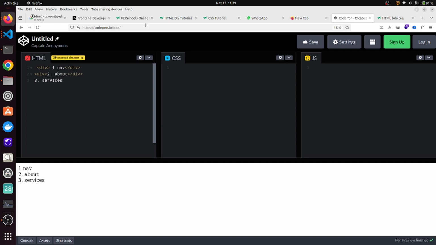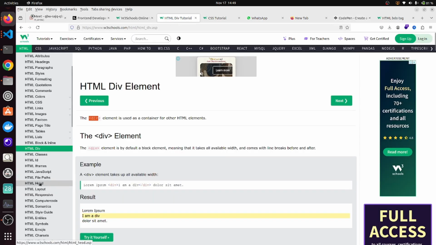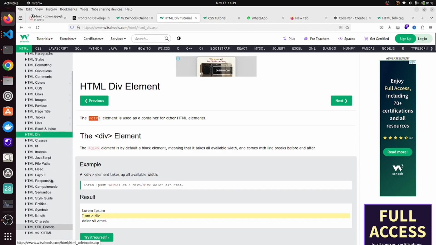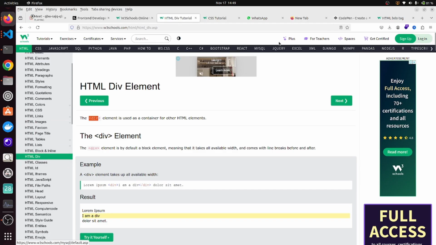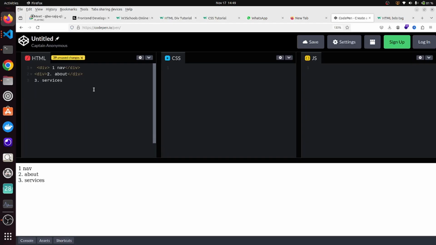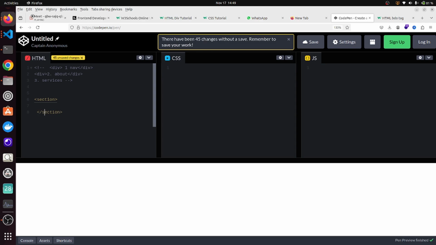Now another one is section. Another tag is section. I'm not sure if I can locate that here, but you might have come across section before. Section is also another HTML tag. For instance, section, right? You can also say section, and the closing tag is section. Like I mentioned, the way div works is similar to how section works.